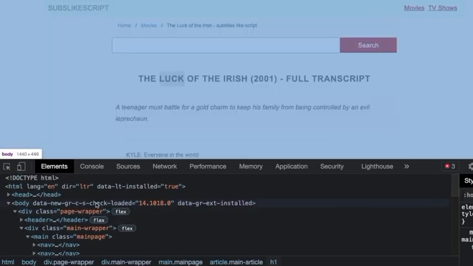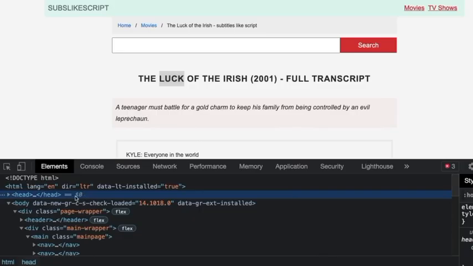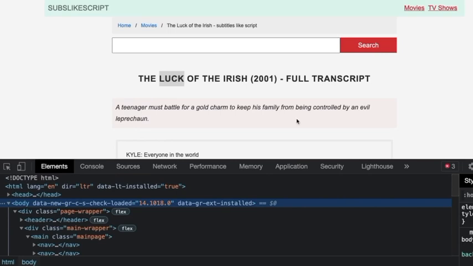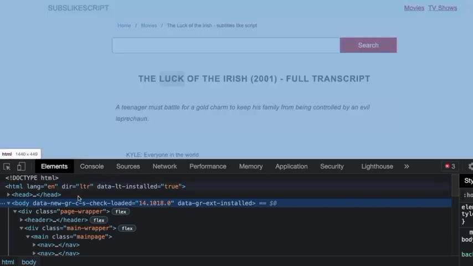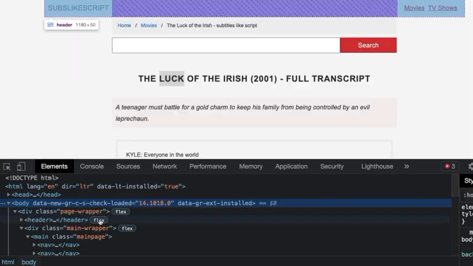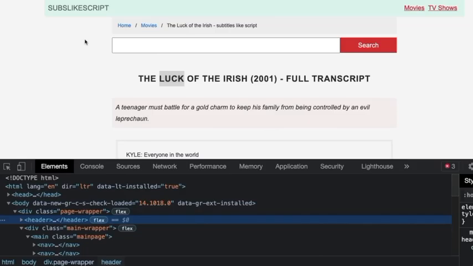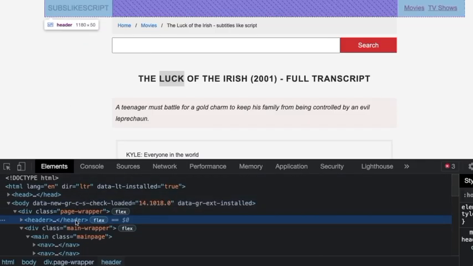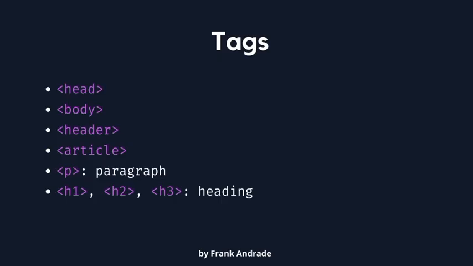So scroll up and go to the head tag, as you can see on the screen. So this is the head, which doesn't represent anything at all, but if you go to the body, you'll see that all the website will be highlighted in blue. And then if you select the header, you'll see a section of the website highlighted in blue, which is where the logo goes. Next, we have the article tag.